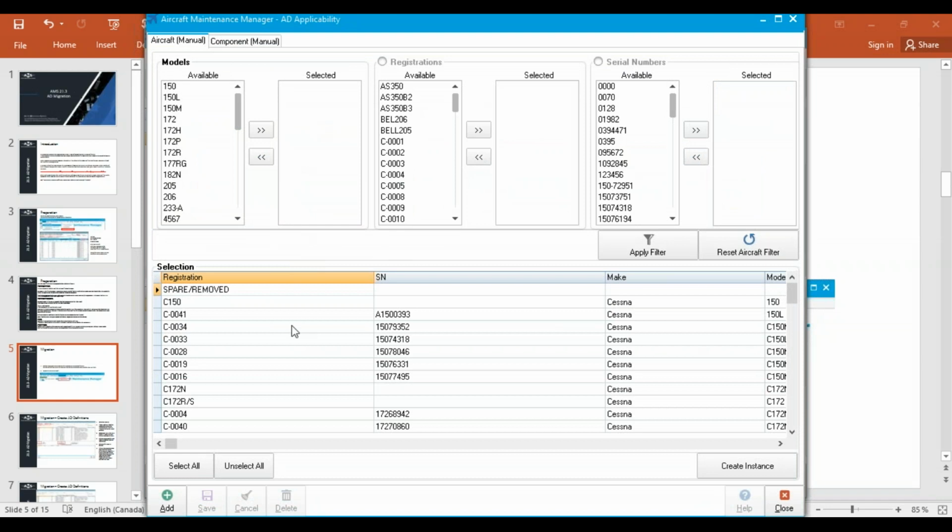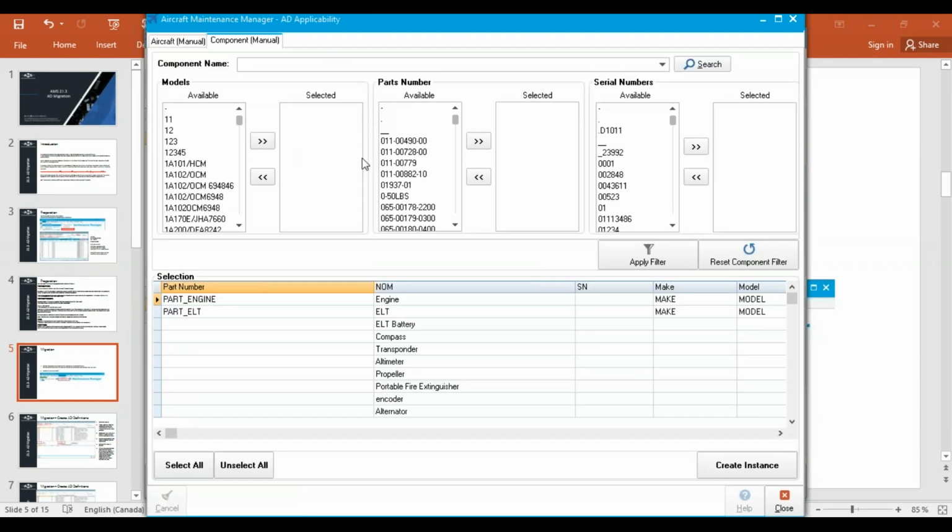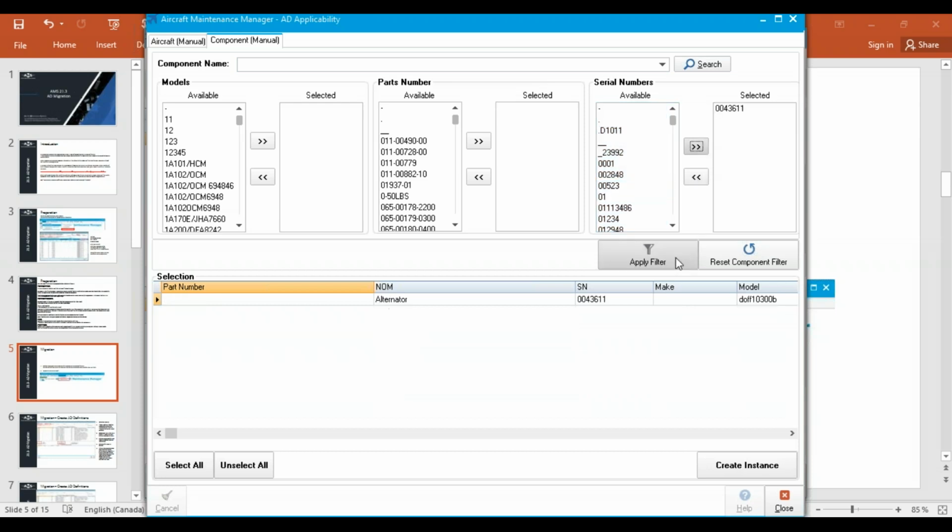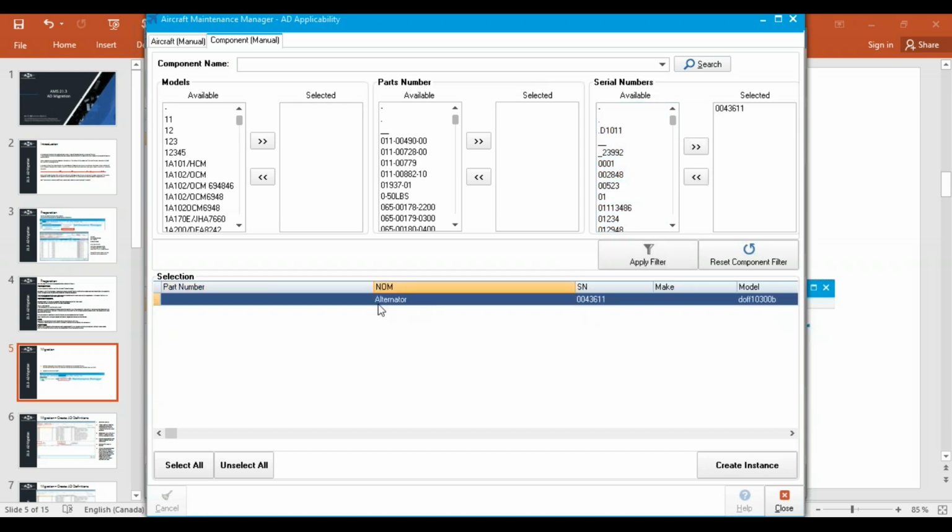If I have to add additional applicable criteria, I can also use this component filter. In the case it's an AD related to a component, you can see the different filters you have available. You can filter by any component name all across your fleet, by models, by part number, and by serial number. So for example, if I select that part number and apply the filter, then I just hit create instance and the system will add this instance to that AD definition.